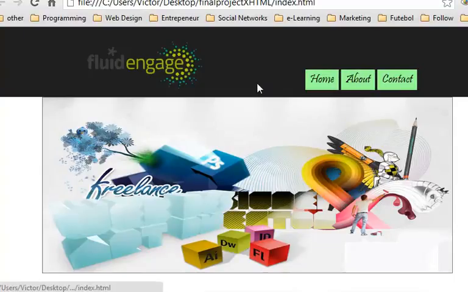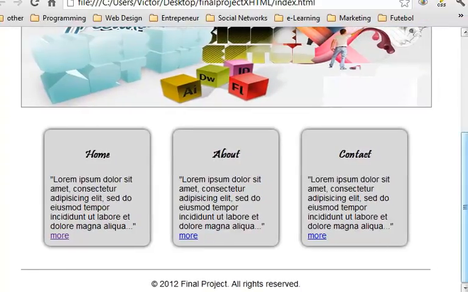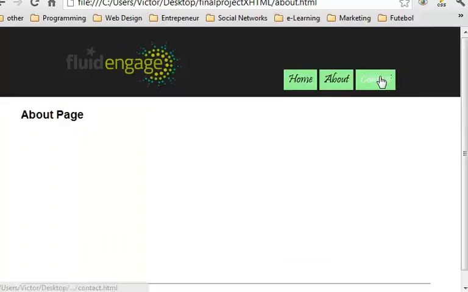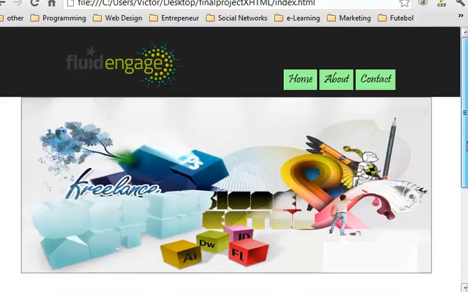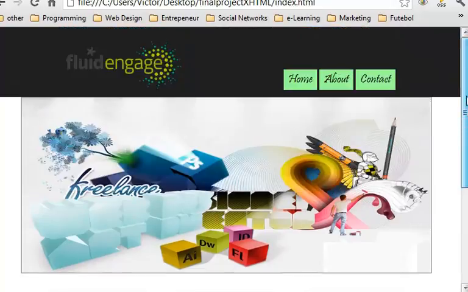As you can see, it's nothing fancy, a very simple website with a few links to the about page and the contact page, a home page with an image, and here 3 little boxes, and the copyright down here. So very simple. A little logo as well.